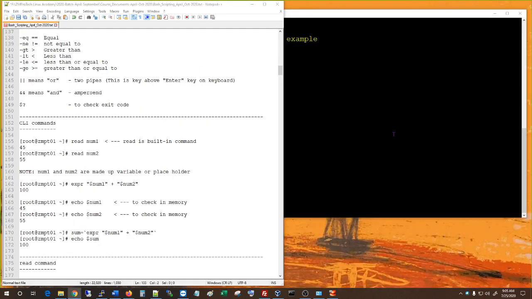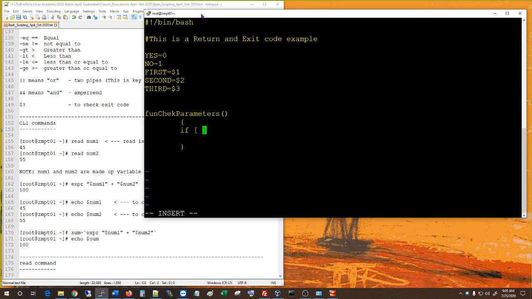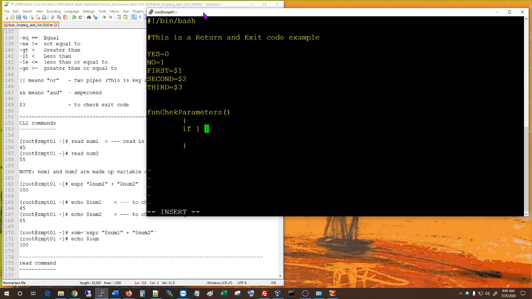Okay, let me do this here. There is one more concept called exclamation hyphen Z. What it does is it will see if it gets all three inputs when you give the input when you run the script. Okay, so let's see here.